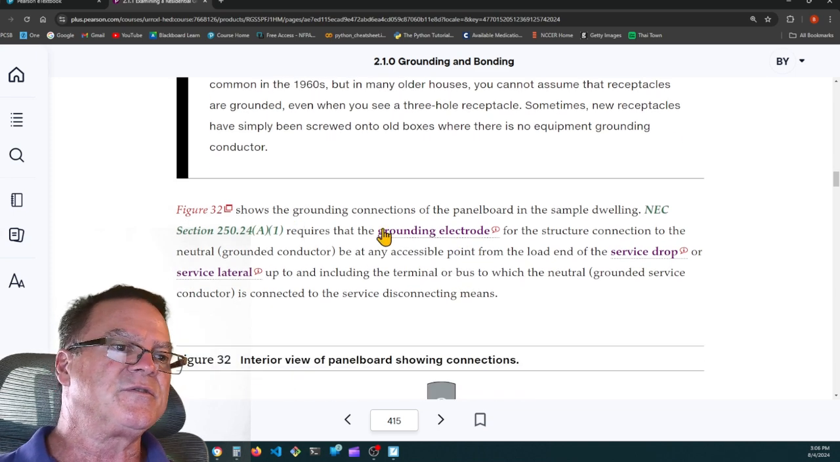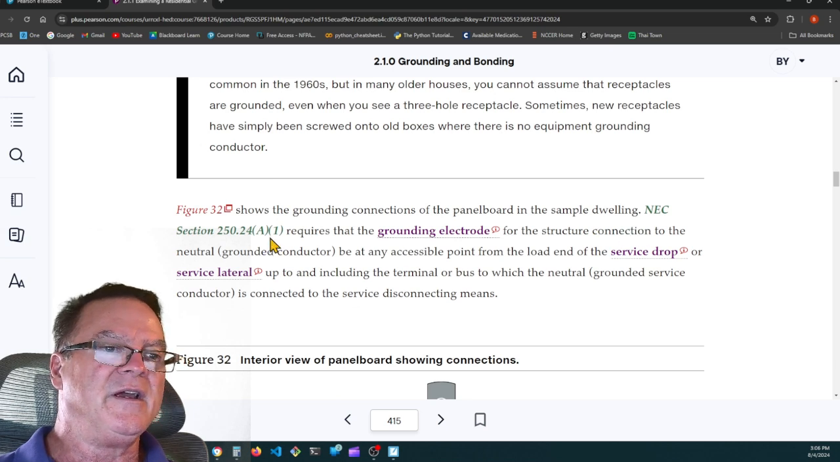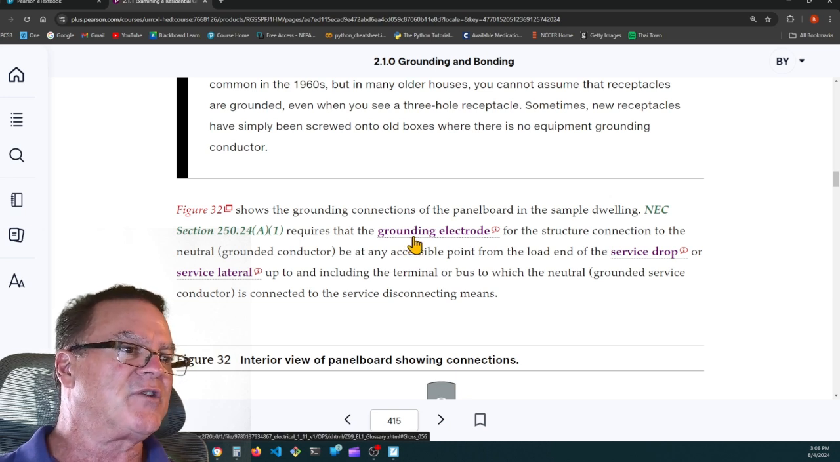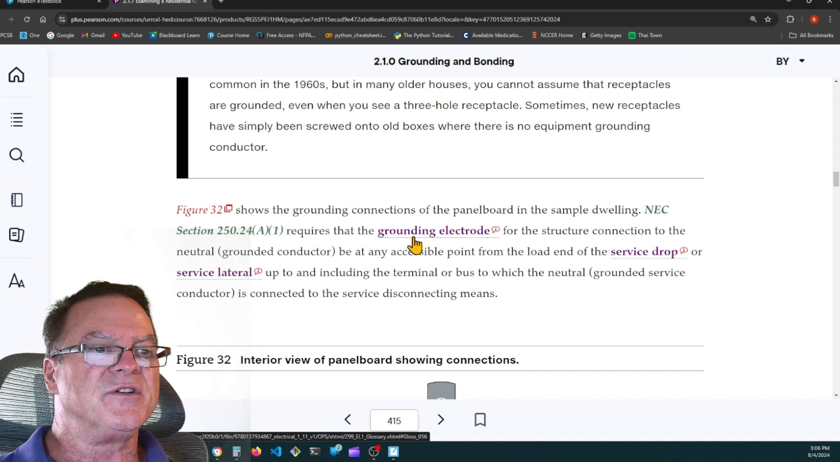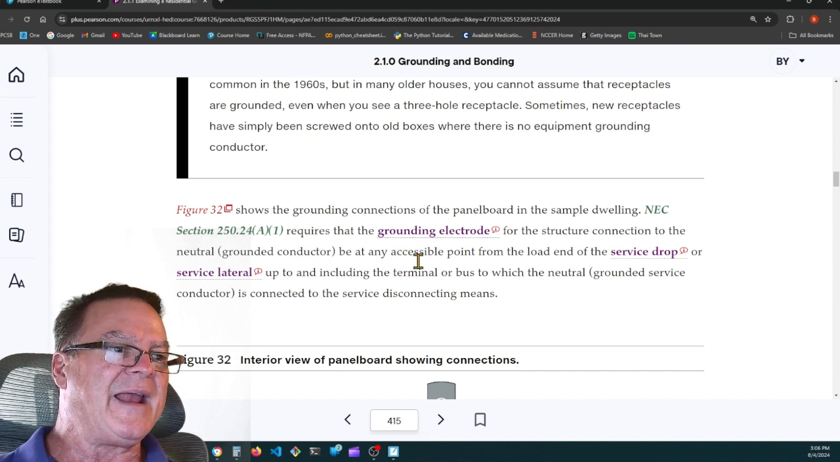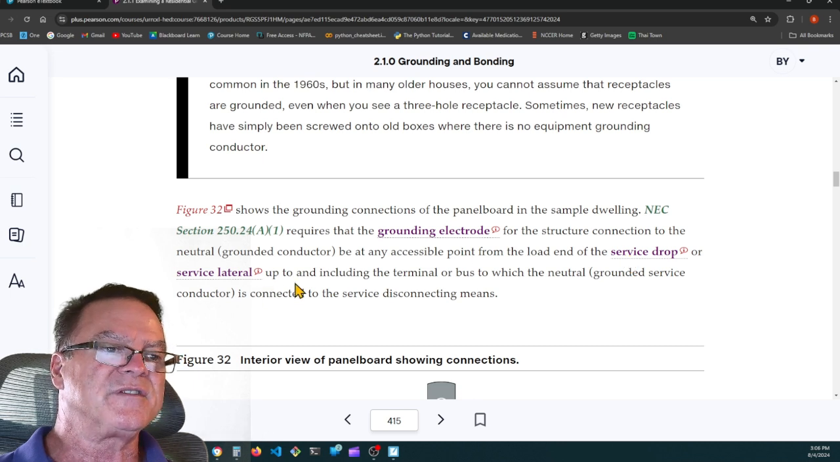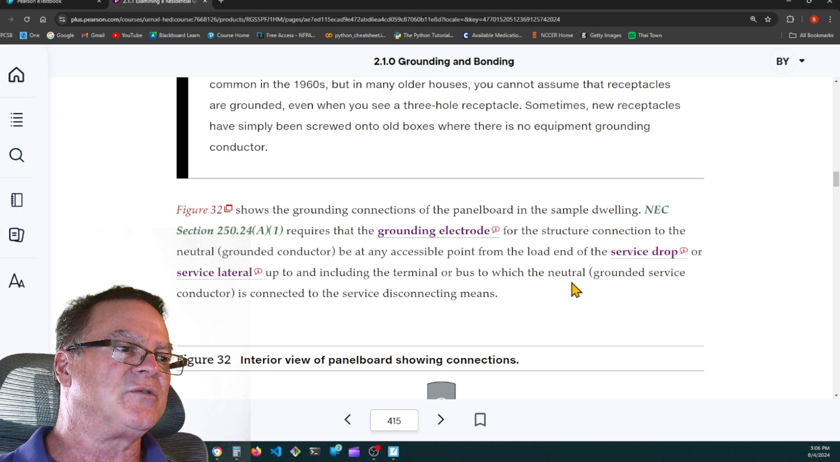Figure 32 shows the grounding connections of the panel board in the sample dwelling. NEC section 250.24(A)(1) requires that the grounding electrode connection to the neutral, the grounded conductor, be at any accessible point from the load end of the service drop or service lateral up to and including the terminal or bus to which the neutral, the grounded service conductor, is connected to the service disconnecting means.